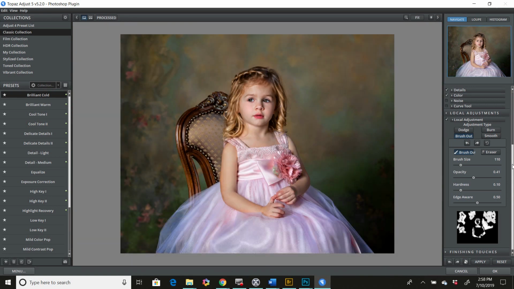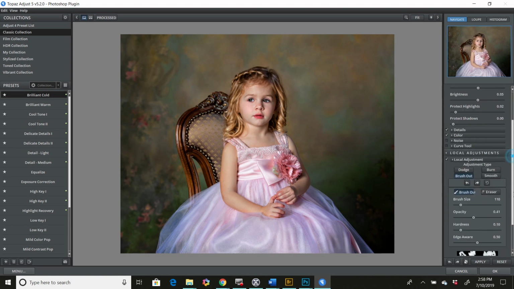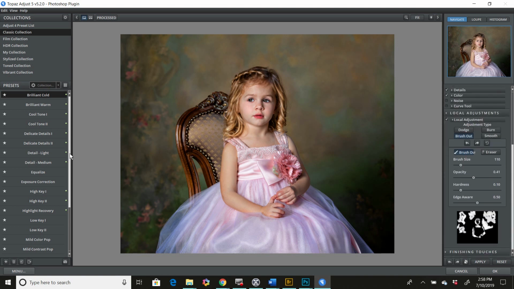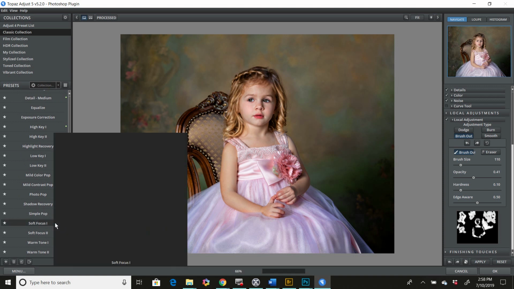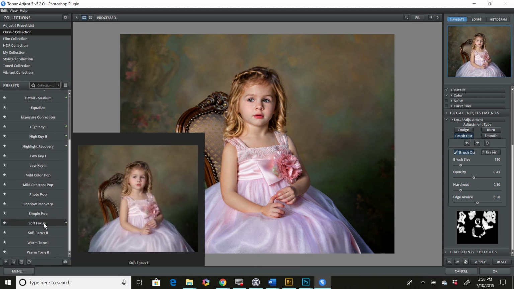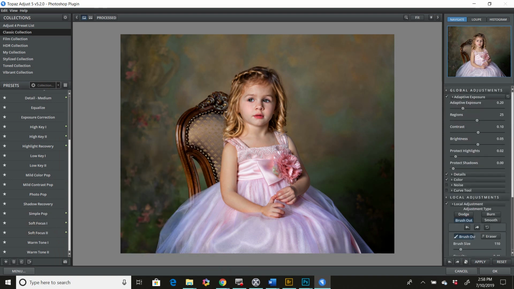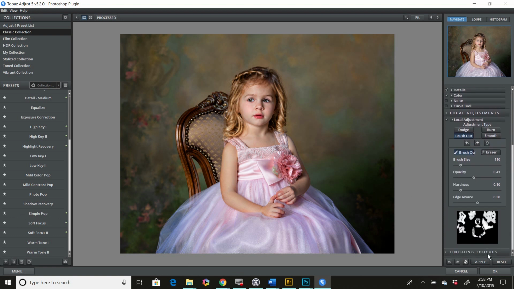Now then, as I go down here, I'm going to look for a little bit of softness. So I think it's in this area. Let's see if it is. There we go. I can look at soft focus 1. I can look at soft focus 2. I can do whichever one I like. But what I want to do is actually apply this, okay? Now it's applying the filter, it's at 11%.